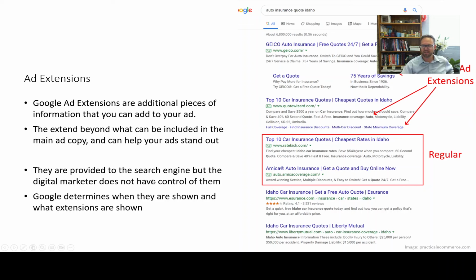Now they're provided to the search engine, but the digital marketer doesn't have any control of them. And by that I mean control of how they're going to be displayed on the search engine results page, right? So we control what we send to Google, so we can choose what they're going to look like, but we don't have any control of how they finally appear. We just give the information, and then Google mishmashes it together and makes it look the way that they think is best. So Google determines what they are shown and what extensions are shown.